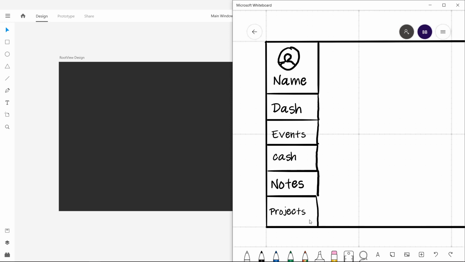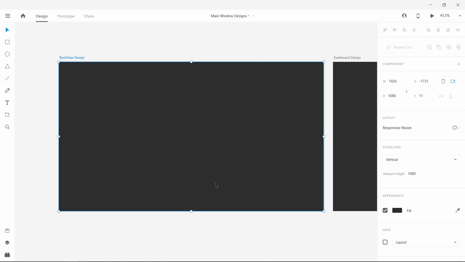So let's get on and do the first one. Because this is quite simple, I'll just show you how I use Adobe XD. And for the others, I'll probably just do a time lapse of me actually drawing them up.